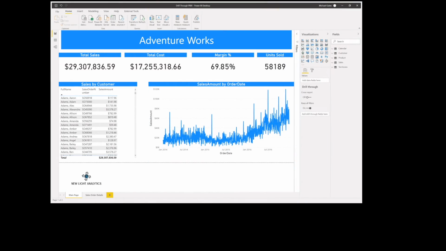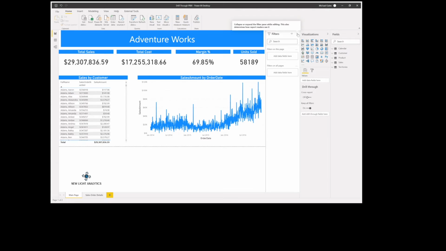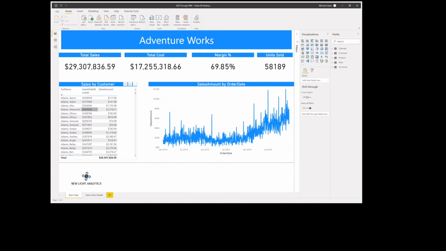Okay, I've got our AdventureWorks data pulled up here, and I've created two different pages. One is the main page of our report, the one that we'll be showing in the front. It's got your total sales, your total cost, your margin, units sold, sales by customer, and sales amount by order date. Now, if you wanted to, you could put on a slicer or use your filter pane over here, and you could filter down by customer and everything.